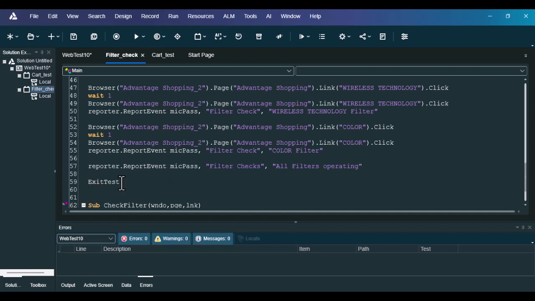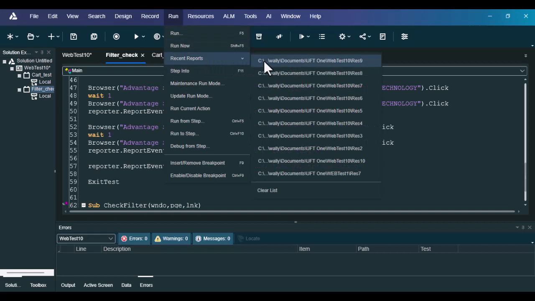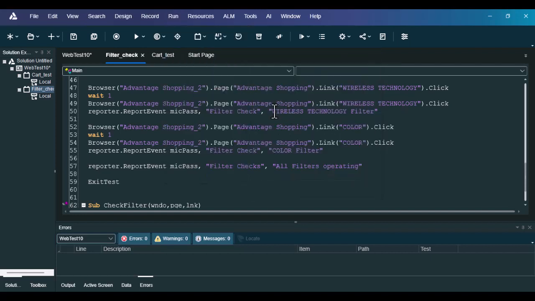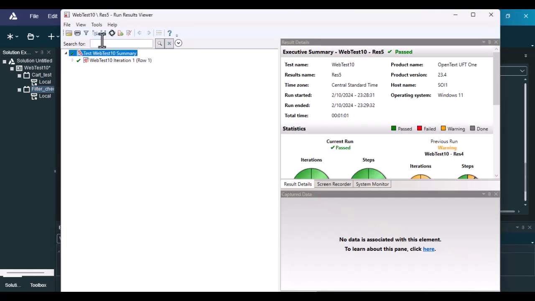Then I have an interesting statement on line 59 here, and that is to exit the test. So at this point, it will quit execution. We will not see some of the testing that we saw before. As a matter of fact, let me show you that really quickly, what happened on the last run. I can go to run and recent reports, and I got rid of 9, 8, 7, 6, so 5 should be the last one there. Let's see what that looks like. And that one ran successfully.